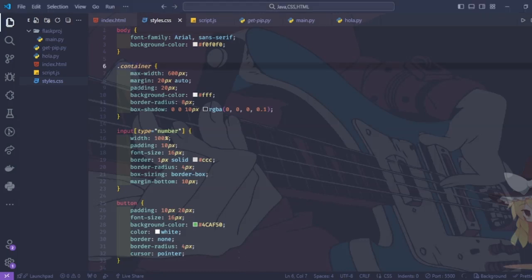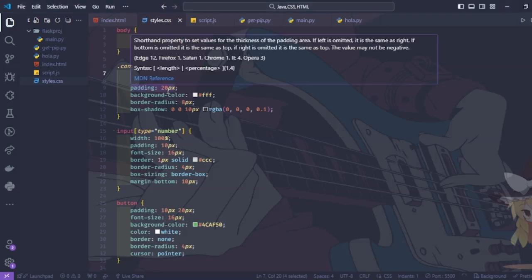Later on, in that container, basically that container is a class that defines a container that is centered horizontally, with a margin of 20 pixels and automatic, and with a width of 100 pixels. Well, with a padding of 20 pixels. Padding basically adds a space inside an element, and the margin adds a space but outside the element.